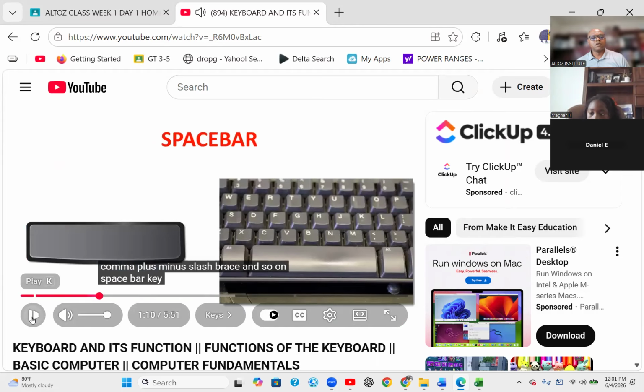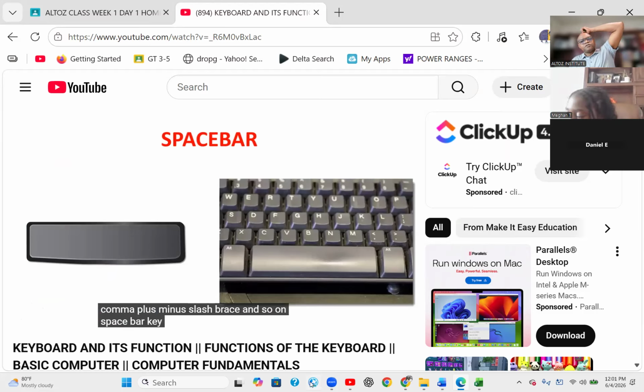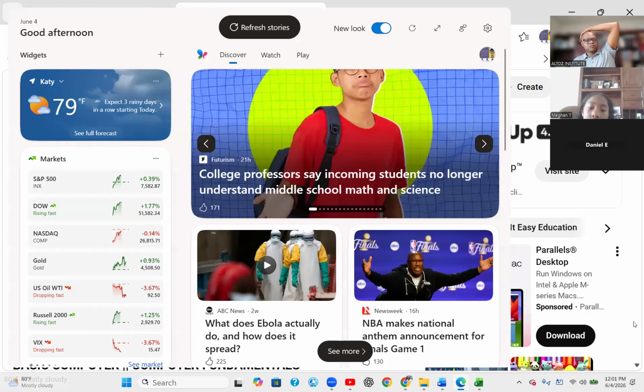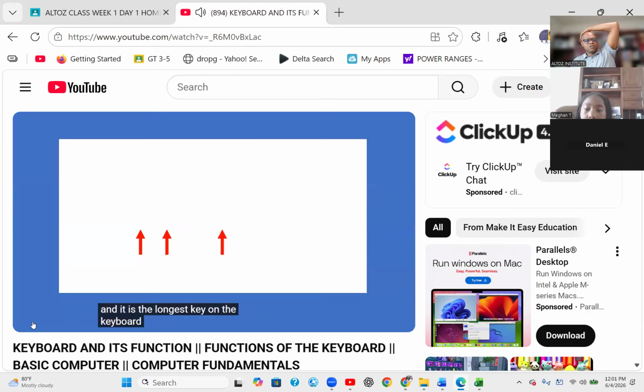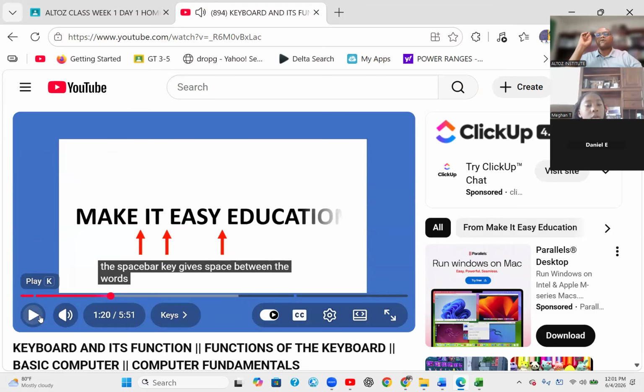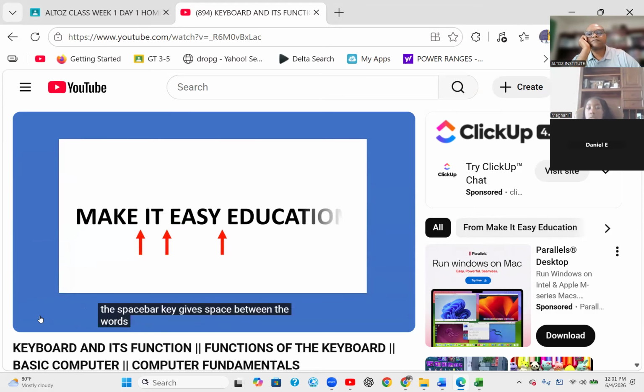Spacebar key. Next one, spacebar key. You see it on your keyboard, right? There is one spacebar key, and it is the longest key on the keyboard. The spacebar key gives space between the words. What is the function of the spacebar key? It makes the letters separate from themselves, creating space between the text or numbers that you are typing.